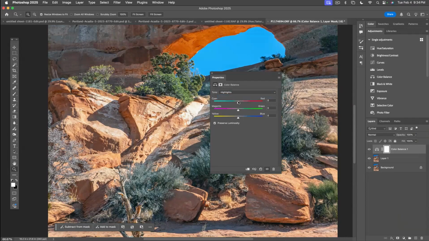So now let's move up to the highlights. Same thing. In fact, I'm going to use this rock as my judgment rock here. Let's see, a little bit of cyan in that. Green, magenta. No, neither of those work. So that means that's fine. Yellow, blue. Need some blue. And then lastly, shadows. Do we want red shadows? No. Do we want cyan? Yeah, a little bit.